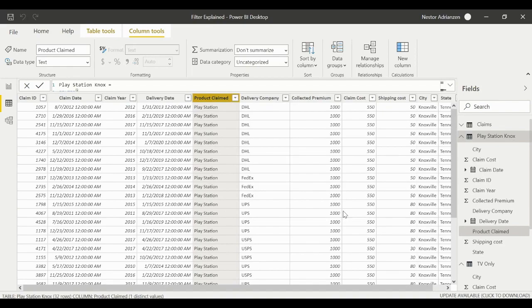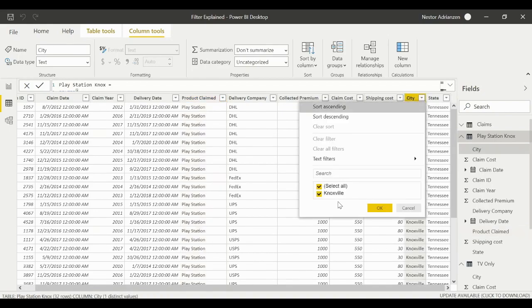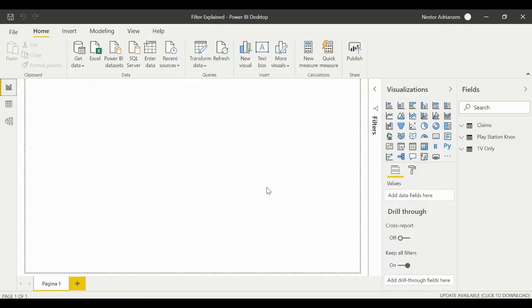Let's cancel this, and then now let's check city. We should expect right here just Knoxville. Let's see. Perfect. We see right there just Knoxville. So the formula is working perfectly. Let's cancel this. Let's go back to report. We have just answered the first two questions. So now let's jump into the last question.